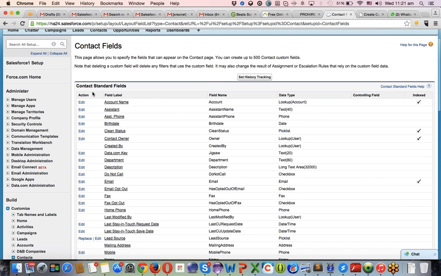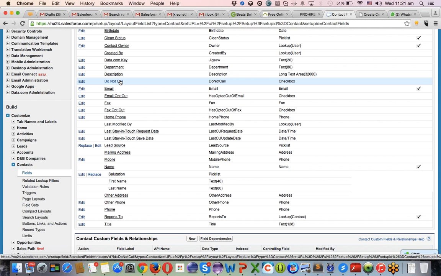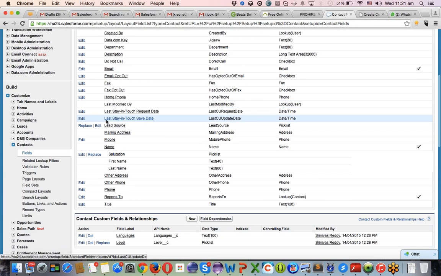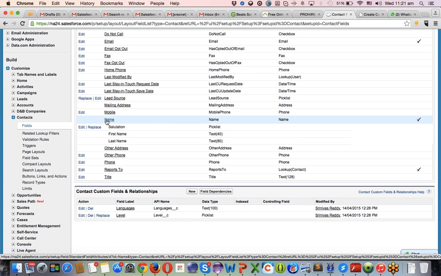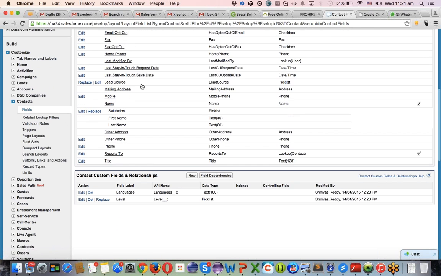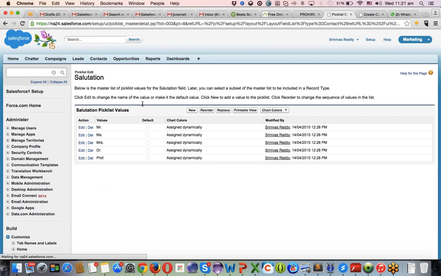I have the fields. These are standard fields. Standard fields cannot be deleted. You cannot modify them in a bigger way, but you can do small modifications. You can change the pick list values. You can change the properties of the fields. To a small extent, but you cannot change a lot. Suppose there is a pick list value called salutation, I can click on edit and add new values to it. I can delete values, I can update the values, I can reorder the values also.